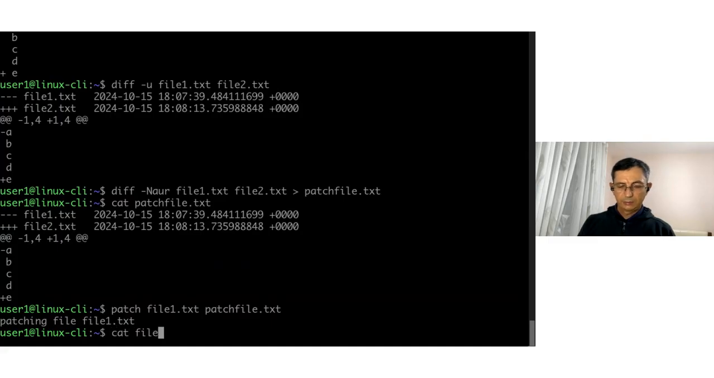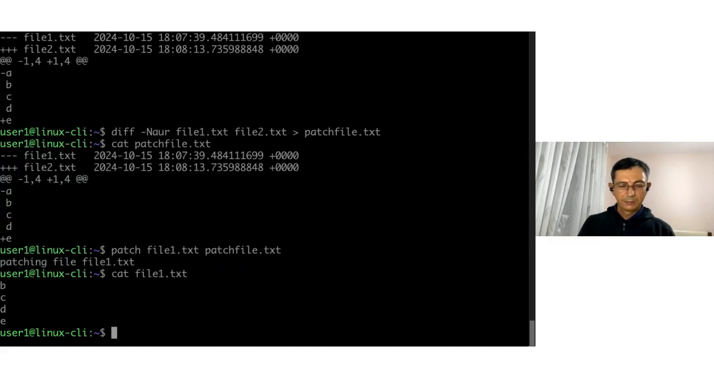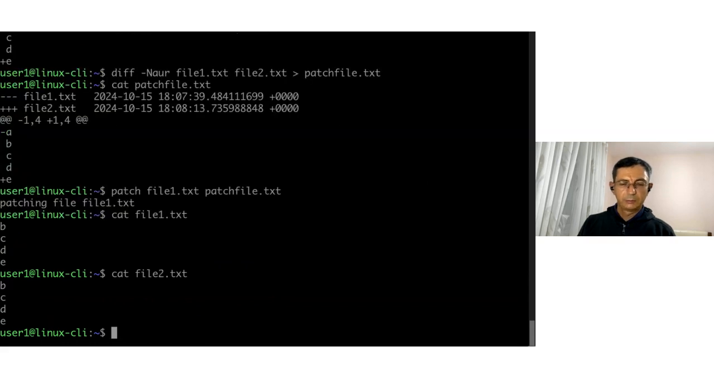Let's see what we have in file1.txt. It is actually equal to file2.txt. So now it has become equal to file2.txt, because this patch file contains the changes between file 1 and file 2. And if we apply these changes to file 1, then it will become the same as file 2.